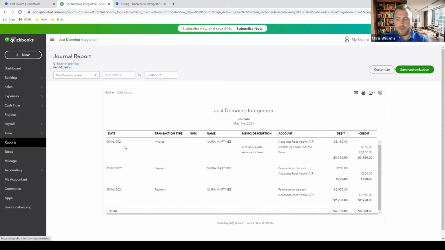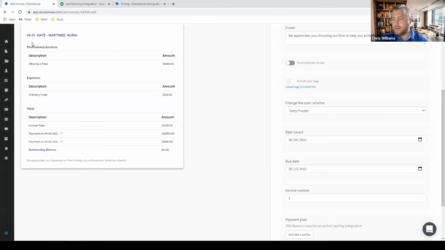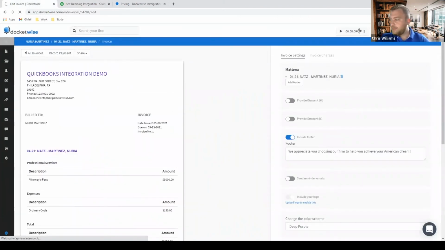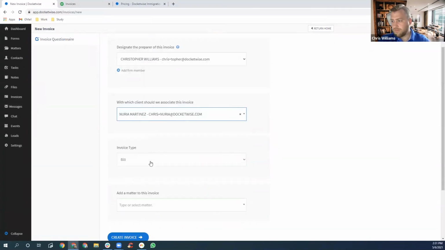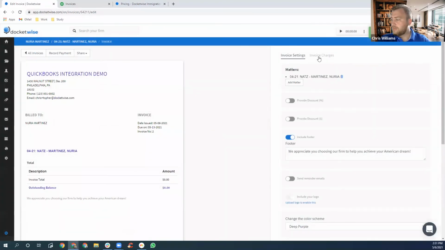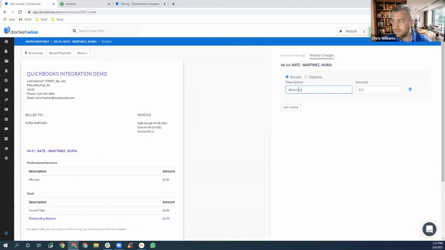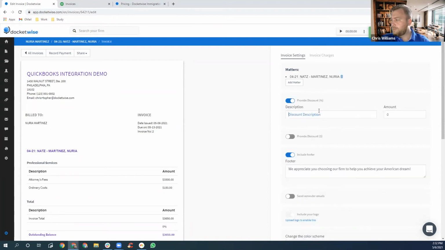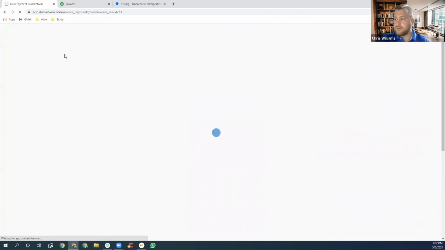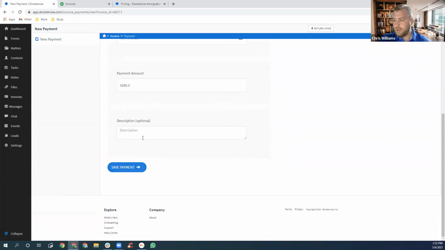So now I can also make, let's just say I'm going to make a little bit more complex of an invoice just to be able to reflect coupons as well. And then the 150 for ordinary costs. And we'll provide a discount here. 10%. Let's record the payment, operating accounts, and paid in full.